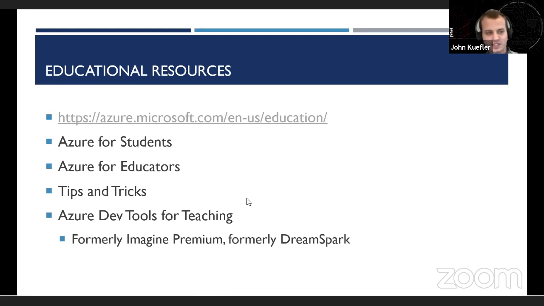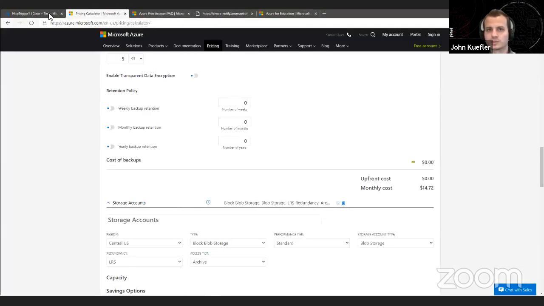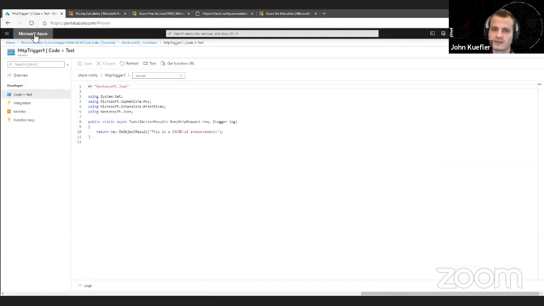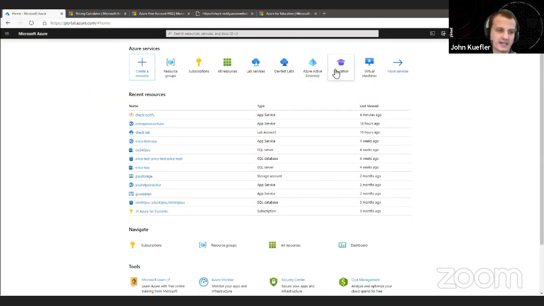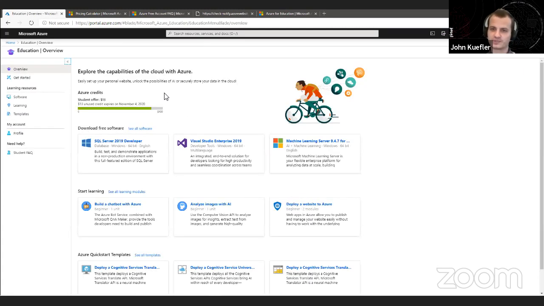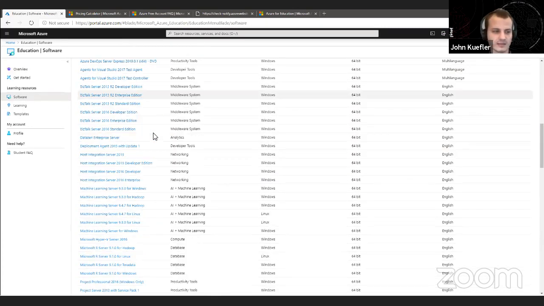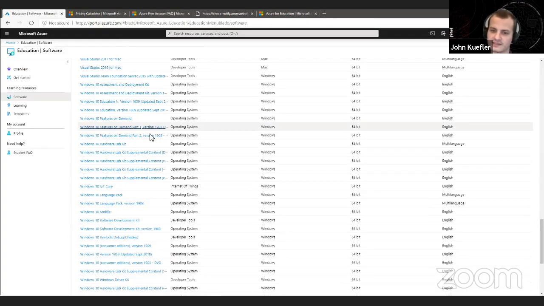Azure Dev Tools for Teaching, I'll show that real quickly here. Like I said, if you had Imagine Premium or DreamSpark before, this replaces that. So from my Azure account here, I'm just going to go back to the main page, and I've got an education button here. If I click on that, this is going to go into the Azure Dev Tools for Teaching section here. Here's how much of my student credit is left. I also redeem the student offer to use that in class. You can go to software though here, and here's all this free software that students can download. So that's super awesome. Tons and tons and tons of it.